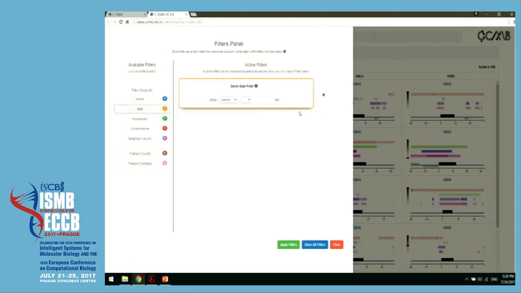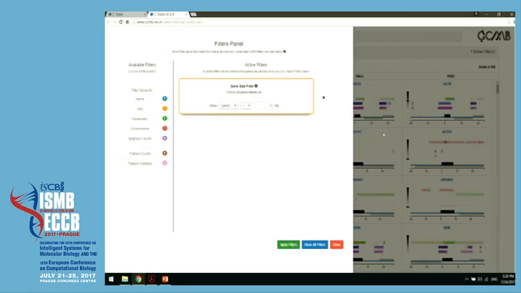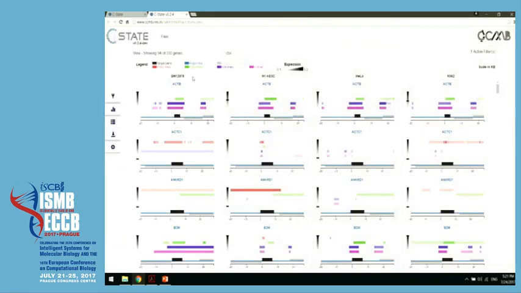So if you want to only analyze, let's say, genes under 10 kb, it says show genes which are, and you have a set of operators. You say less than 10 kb, and then apply filters. You can immediately see that out of the 330 genes that I loaded, 236 have been filtered out, and if you go back, you'll see the remaining 94 are displayed here. But that's a simple thing, right?